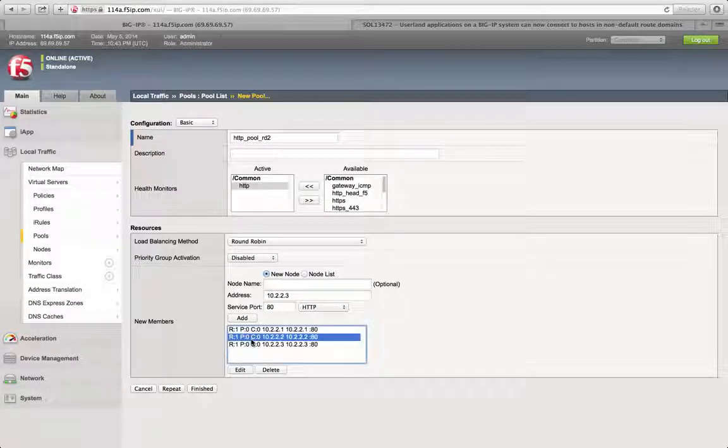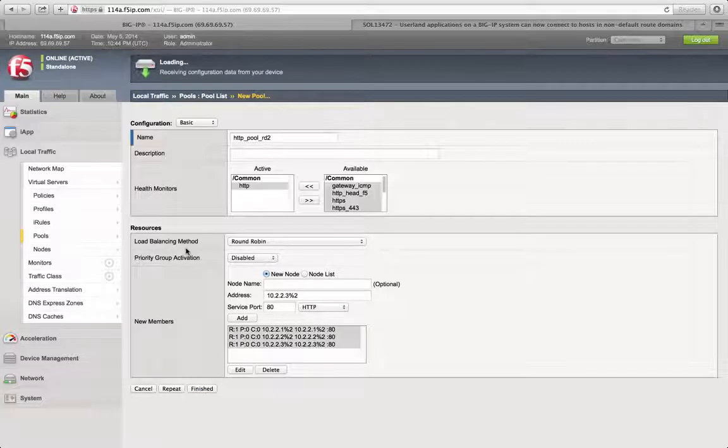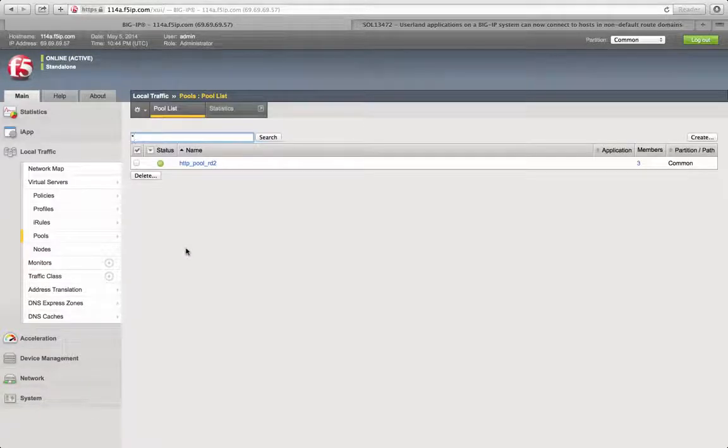Actually, you know what? This won't work because I need to give the route domain which this pool member belongs to. So %2. Same here, let's go 2, add 3. Okay, and finish. See? Wow, it is green now.